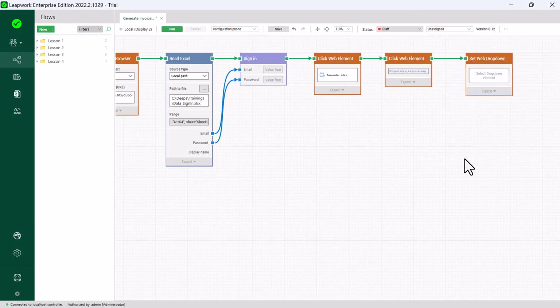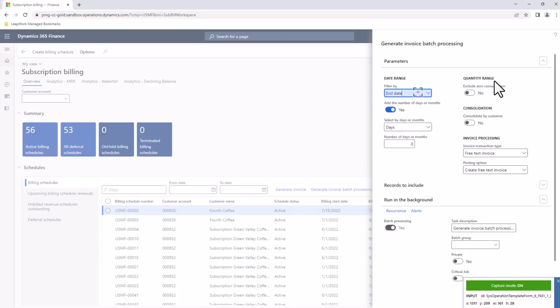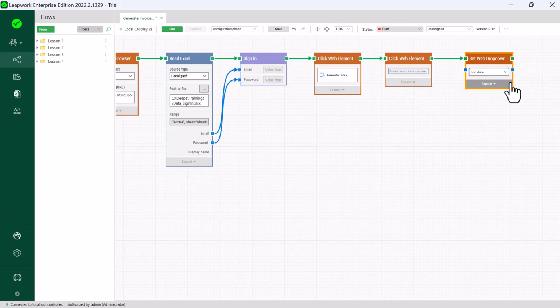Next, we need to capture the drop-down element by clicking on Select Drop-Down Element in the block. Hover over the End Date option available under the Filter By field on the page and click on it to select. The type of element should be displayed as input in the capture window at the bottom right corner of the screen. Once the element is captured, it will be displayed as an image on the block in Leapwork.